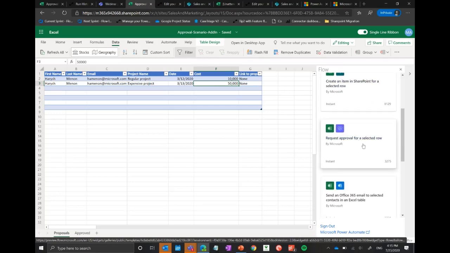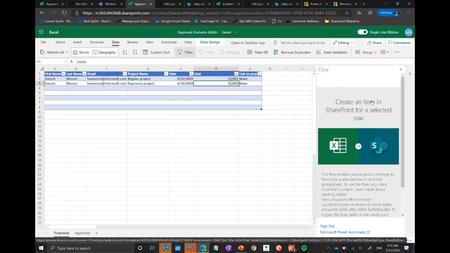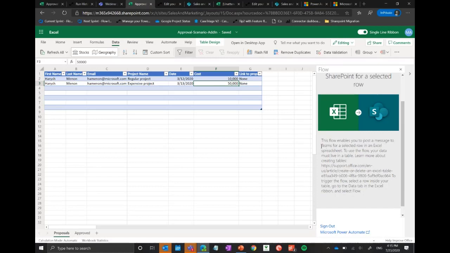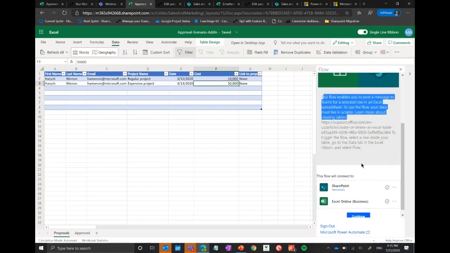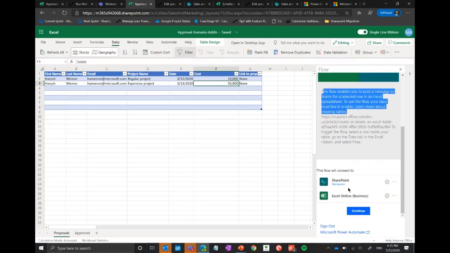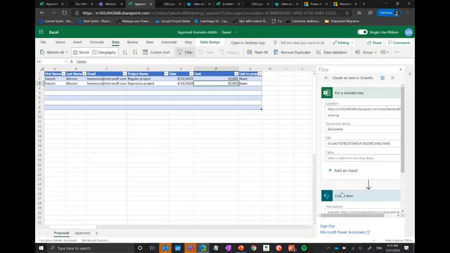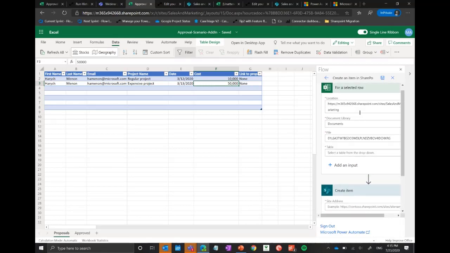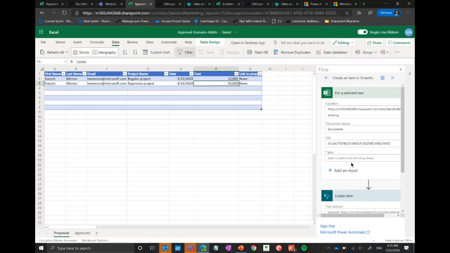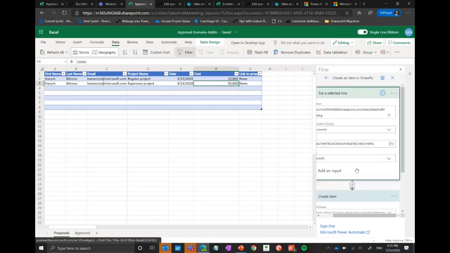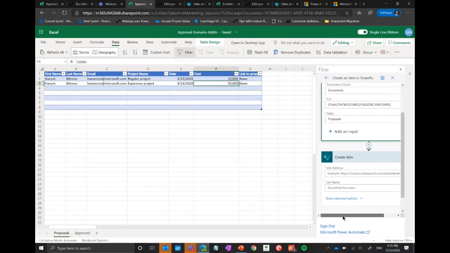So for instance, in this case, if I say, let's do the SharePoint one, you can see here, it gives you information on what this particular flow is doing. It connects to the necessary connectors, like in this case, SharePoint and Excel, and you can hit continue. And it shows you the entire Power Automate session within Excel itself. So you can see things like where the location is, what the table is from the drop down, and what you wanted to do.